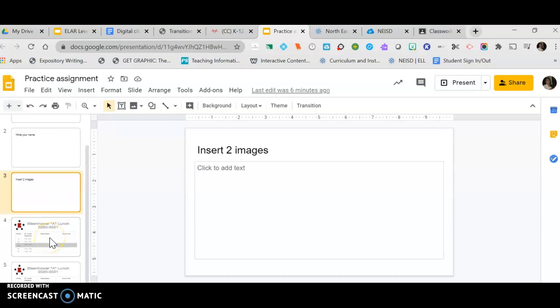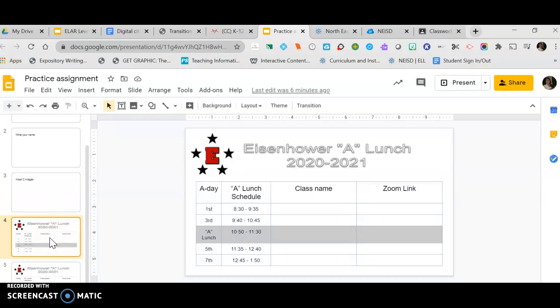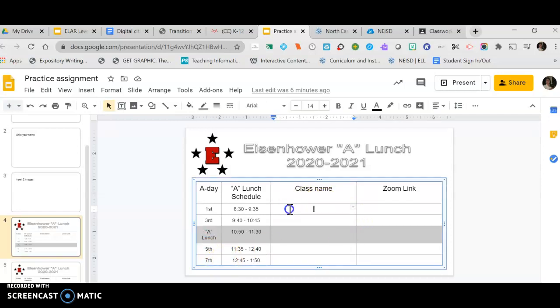The next thing we're going to do is work on our schedule. So this is A day. You have class 1, 3, 5, and 7. So in here, you are going to have to type your class name. What class do you have first period? First period, you have ELAR with me, Mrs. Dale. So you can type the teacher's name too if you want. And I want you to add the Zoom link.